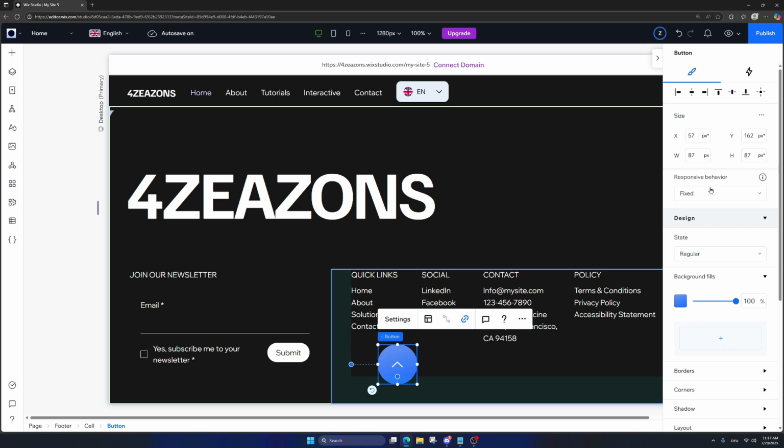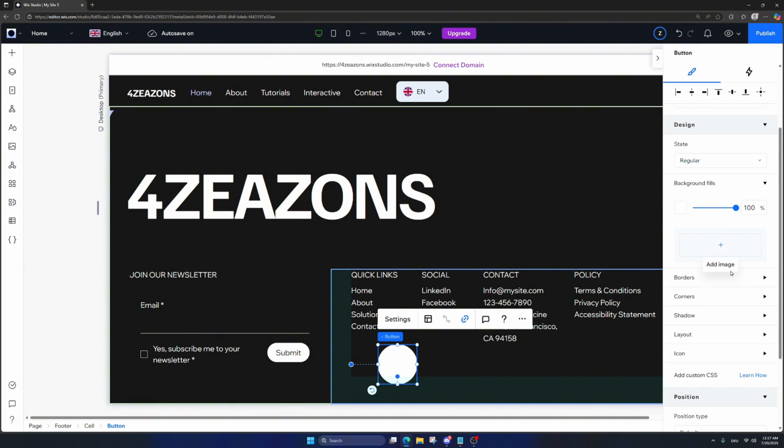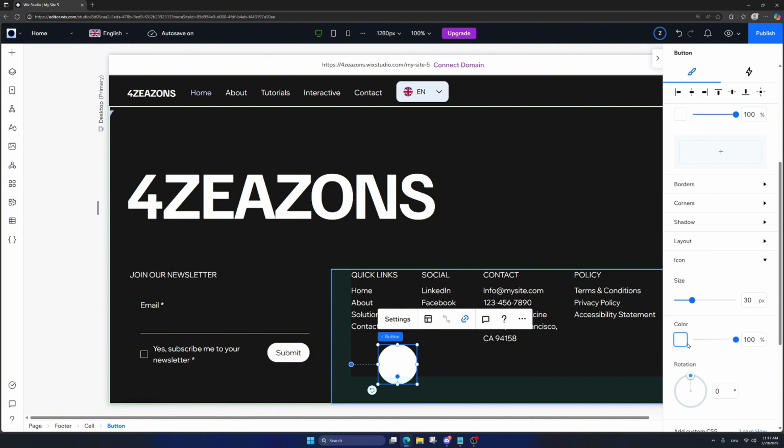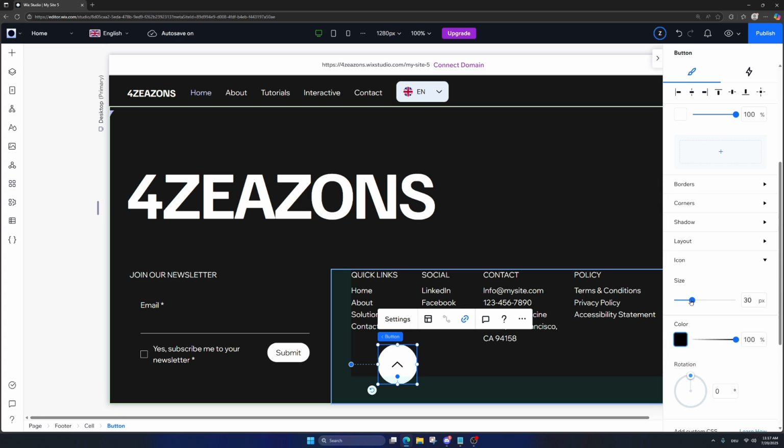In the inspector we can change the background. Let's go to static and white. Close it. Scroll down until you see icon, expand it. And here you can change the color of the icon. Let's choose black and also change the size of your icon.